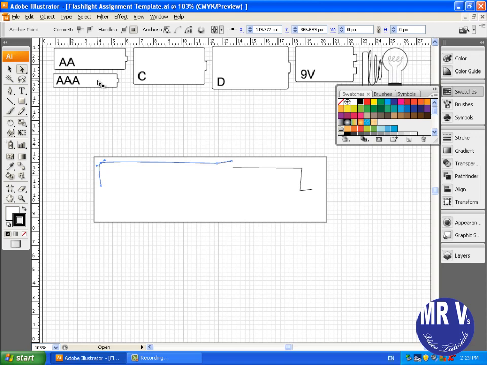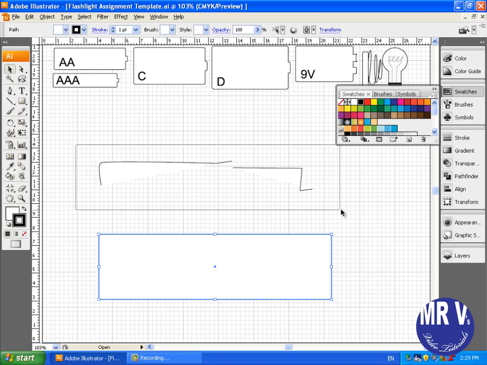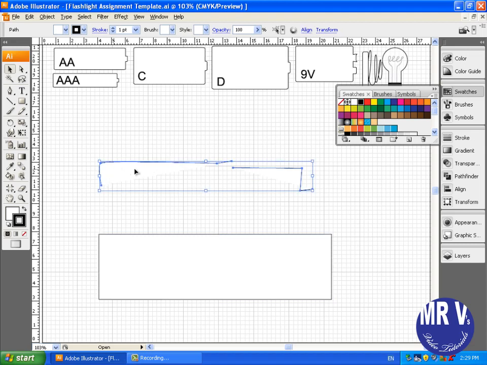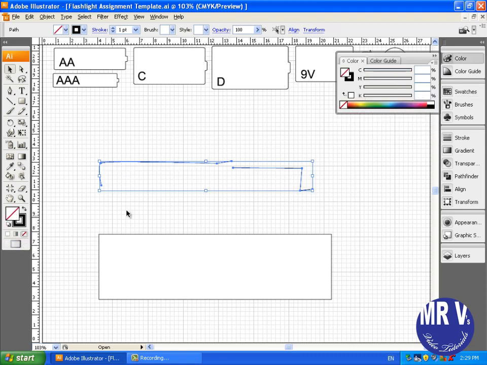Now, shapes. How do you put them together? I'm just going to get rid of these pieces. Oh, and these pieces shouldn't have any fill. So how would you change that? You could just bring the fill forward and turn the fill off.